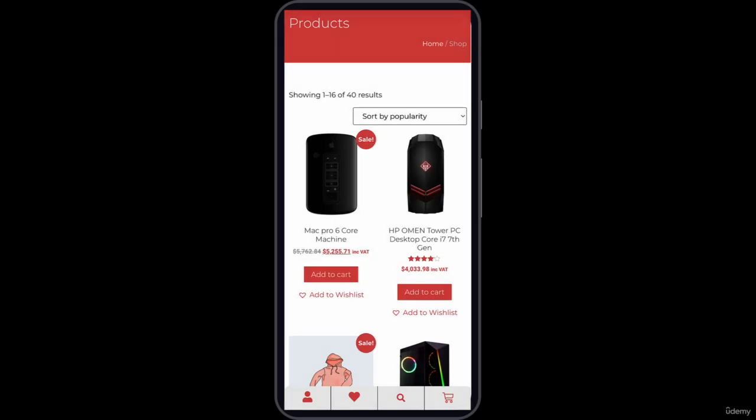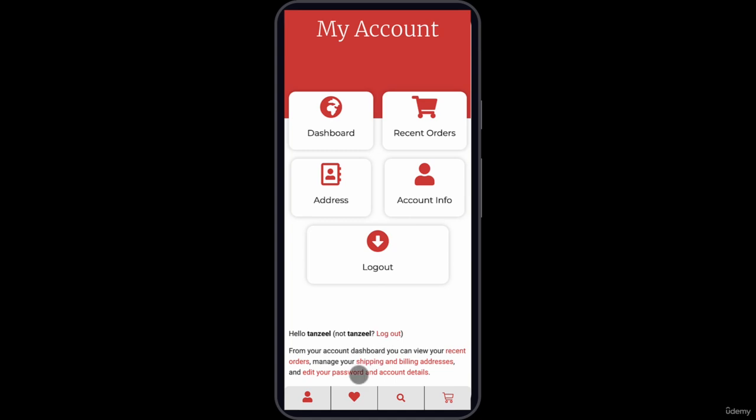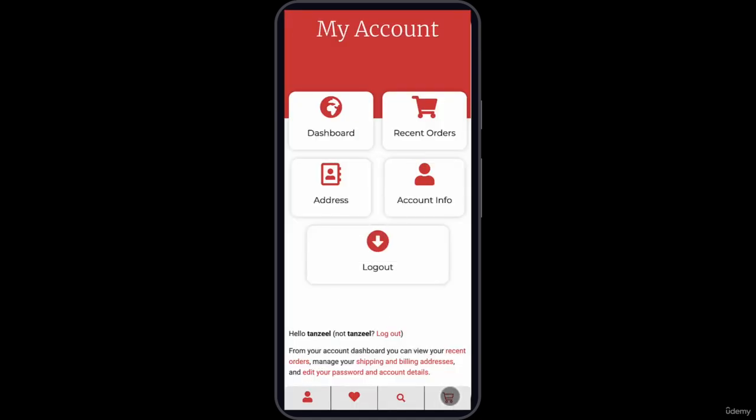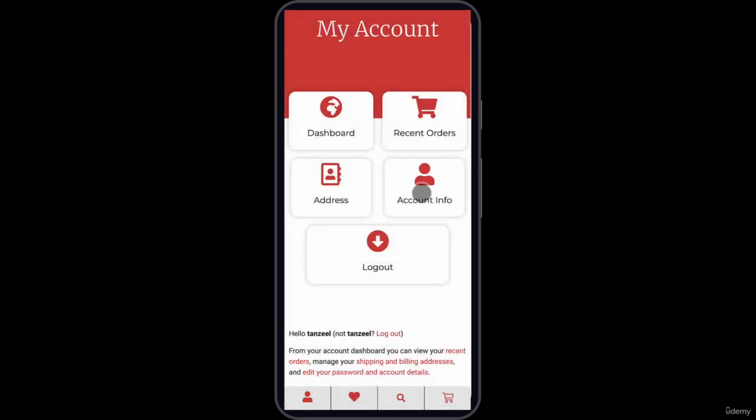Not only that, we will also be optimizing this website for mobile devices as well, so that if anyone is viewing this on a mobile device, it would look like a mobile app, where the person can just go to the My Account page by clicking here. He would also be able to search for any of the products by clicking this, and he would also be able to open the cart page by clicking here, and all the products that are inside the cart will be shown.